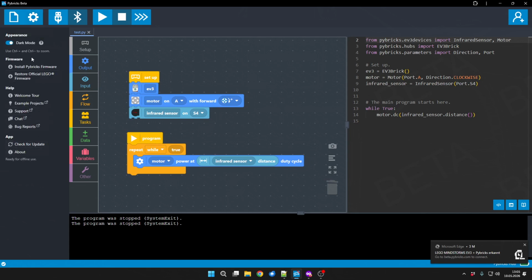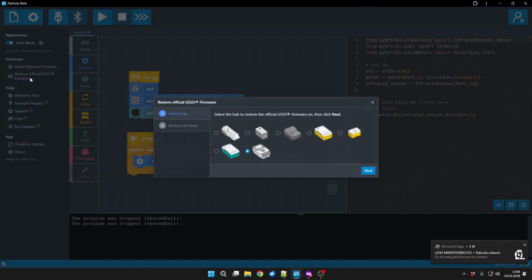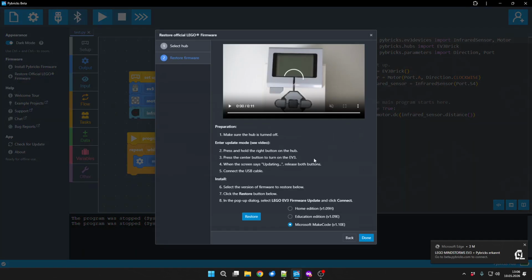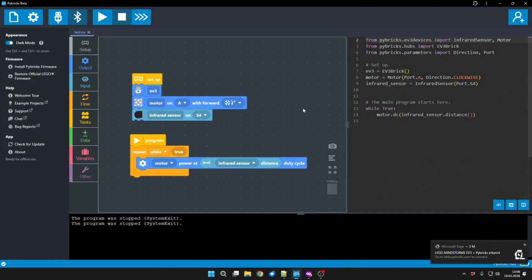To return to the original firmware, you can go to restore official LEGO firmware, and then you have to turn off the hub and press and hold the button and so on again, and then you can click on okay, then you can select a firmware and then click on restore. That's how you can return to the original LEGO software. Of course, all of the programs you made will be lost by that.